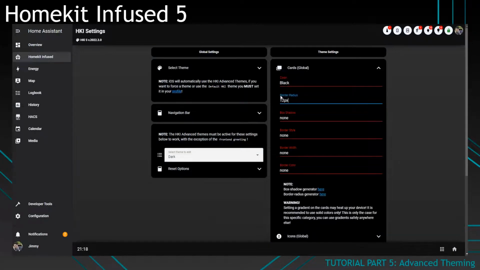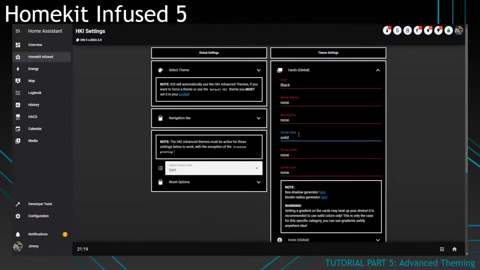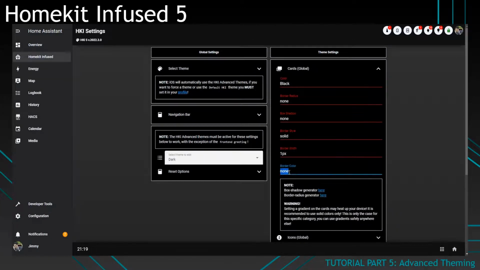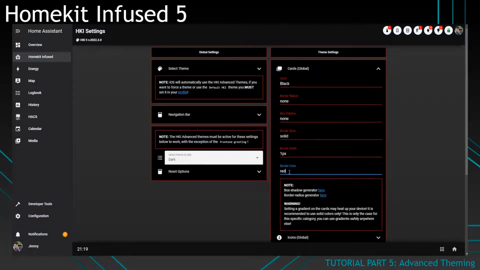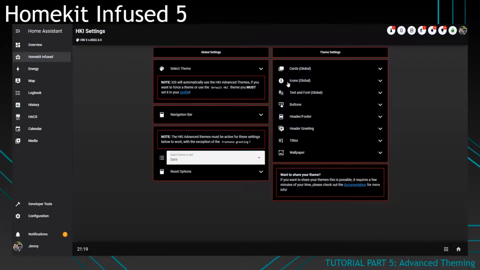And then you can also change border radius, for example, to 25 pixels. And if I press enter now, you can see the change immediately. There we go. Or none, and it will turn off the border radius immediately, which is really cool. But you can also add a style, like a solid border style. And you can change the width to, for example, 1 pixel, change the color to red. So this is really cool. You can change anything inside HomeKit Infused by changing any of these parameters.